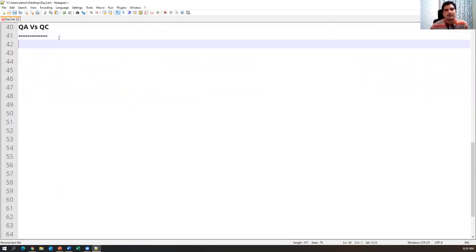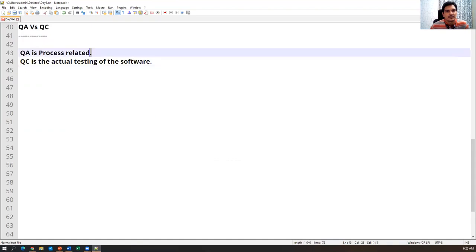Okay, so QA versus QC. The first point is QA is process related. QC is actual testing of the software. Let's try to understand this. QA is process related. QC is actual testing of the software.